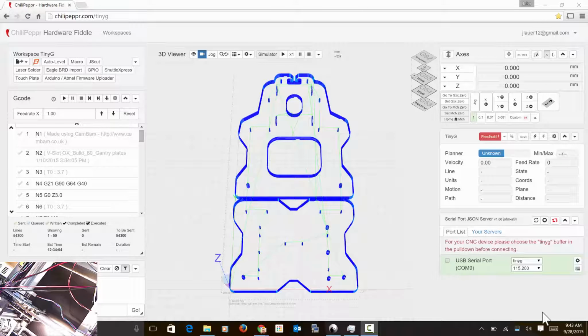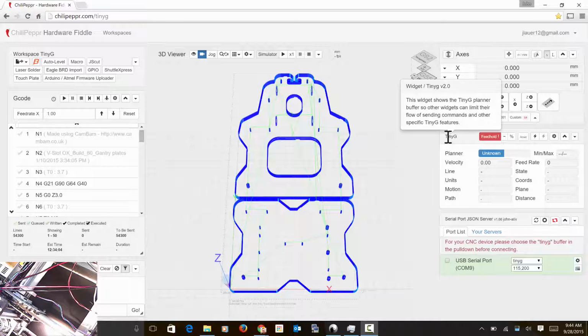Hey folks, I got a new feature I want to show you. It is the new feed rate override, which I have been craving for years. Now, it's available for TinyG. You'll notice it's, well, here I'll show you what happens.